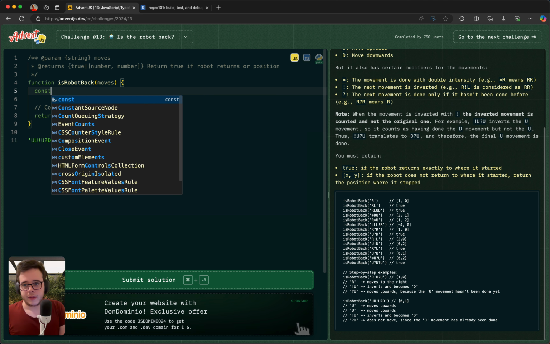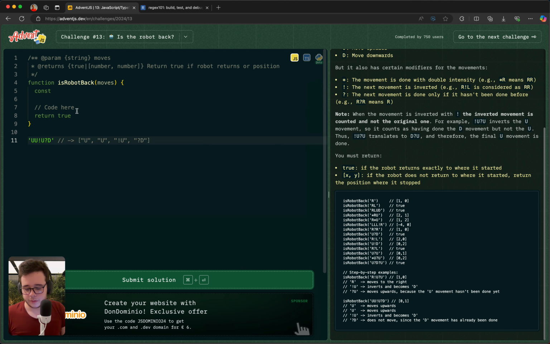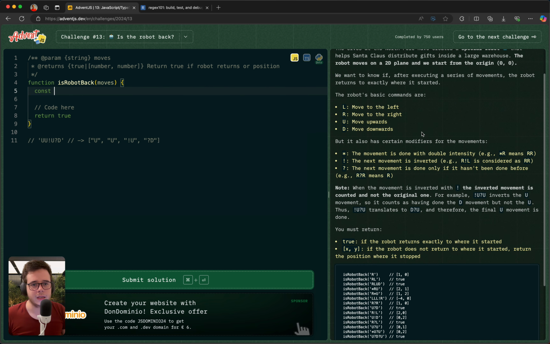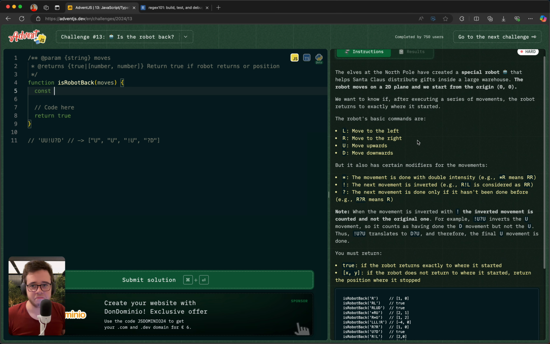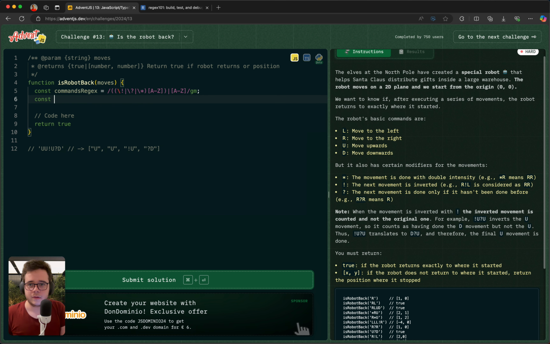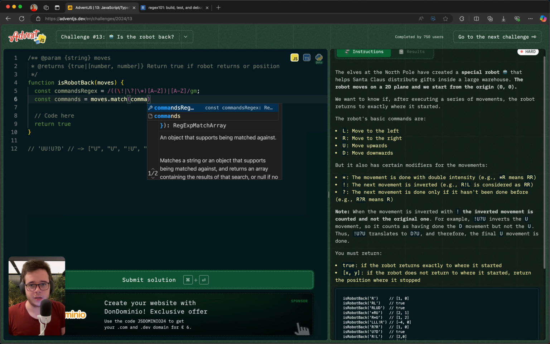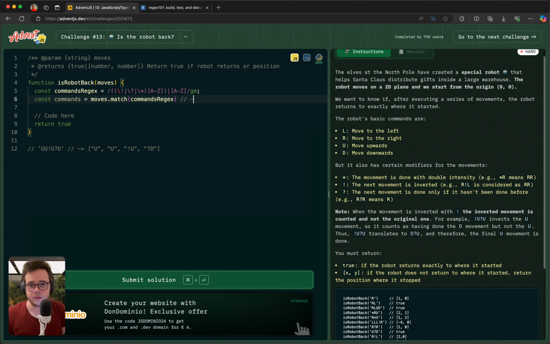So let's define that somewhere, for example, here at the top. Let's call it, I don't know, commands regex is equal to this. And let's try to get all the commands. So all the commands will be equal to moves match commands regex. So hopefully we will get something like this, for example.